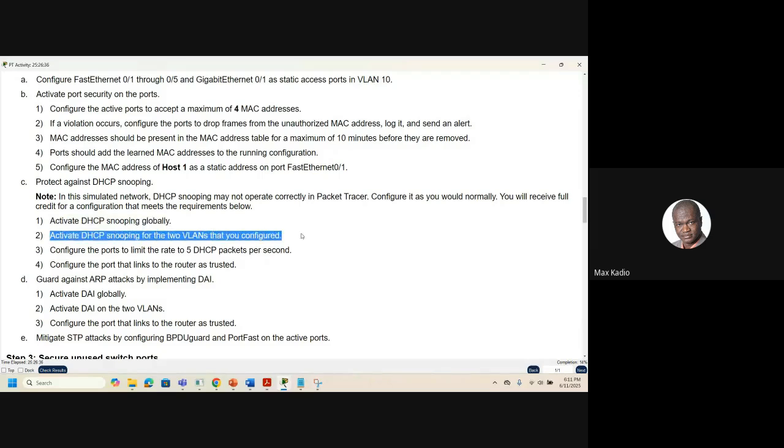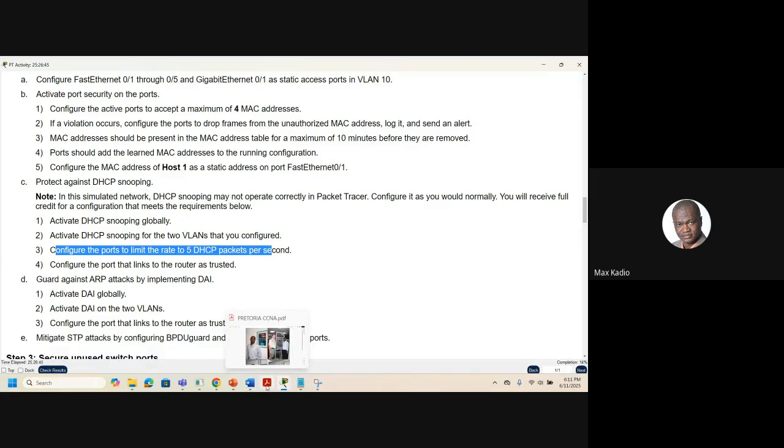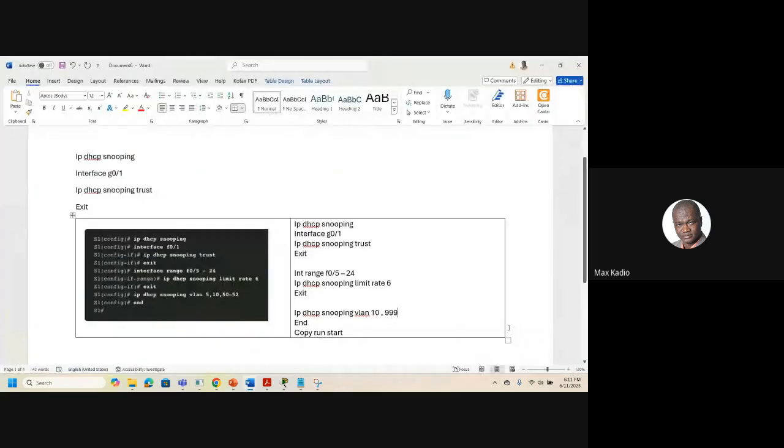This one is done. Now configure the port to limit the rate to 5. Okay. Come back. First we put 5 here. Now the active ports, we are dealing with active ports, so Fa0/1-2, comma G0/1. Yeah, so that's all for this.